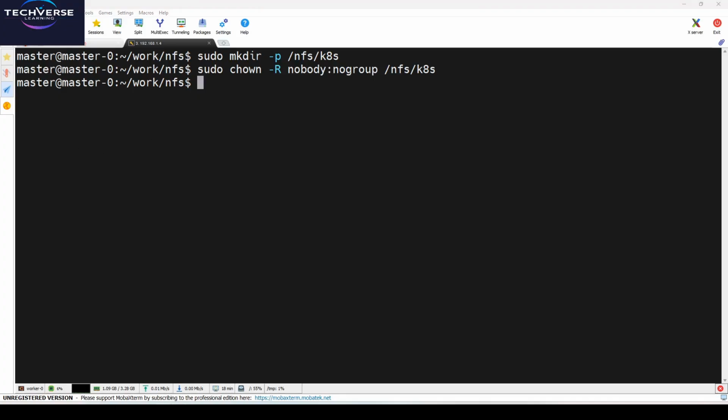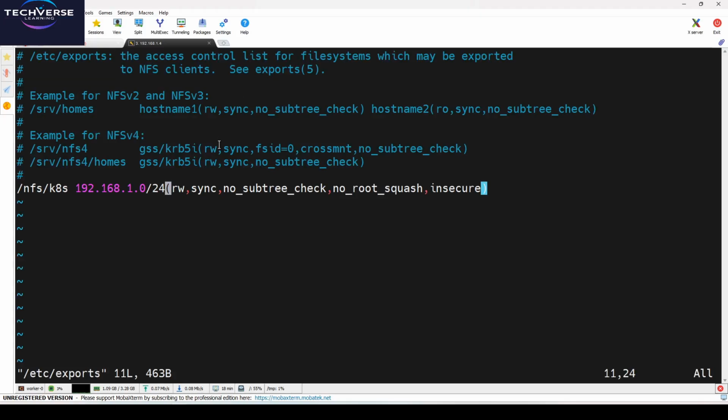Now let's give all the permission, 777, to this folder. Okay, so right now this folder has the full permission. Now the next step is to add an entry into the etc exports file. So let me go inside the etc exports file.